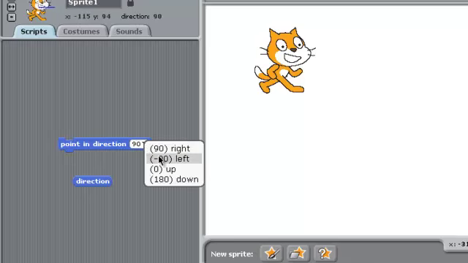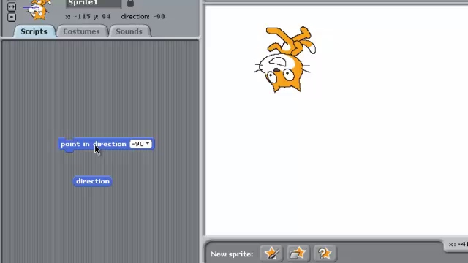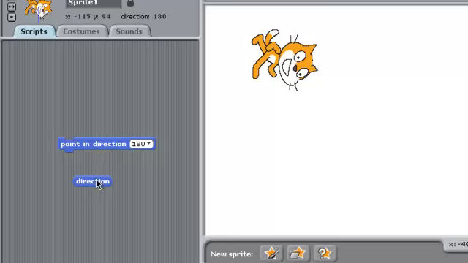If I change this to left, now I execute the block, you can see that the sprite actually rotated around. We'll talk about how to change the way that it's kind of flipped upside down, but it is facing to the left. And now the direction, if I click this block, I can see that the direction is -90. If I want it to face down, he's facing down now, and the direction is 180.